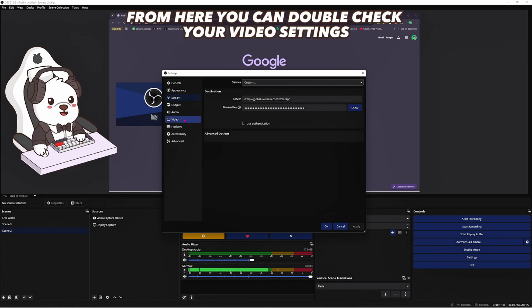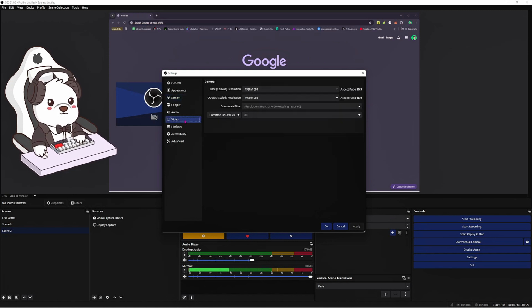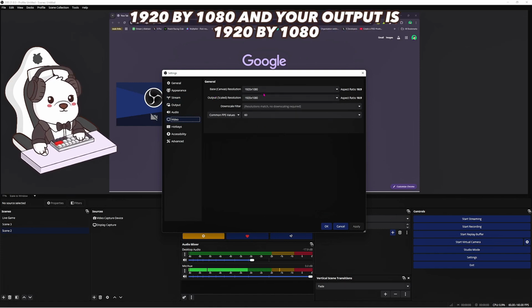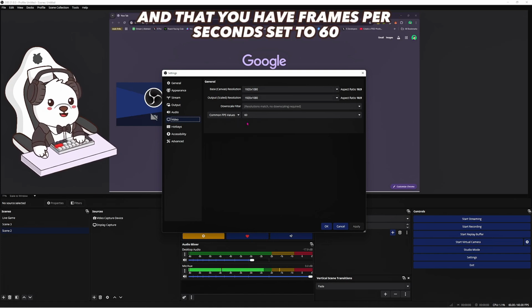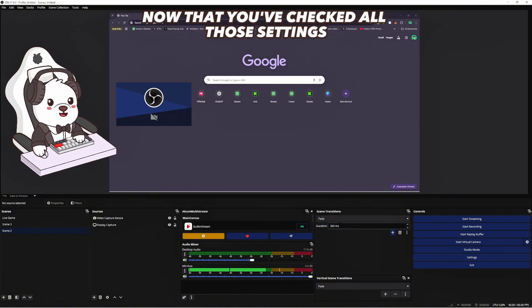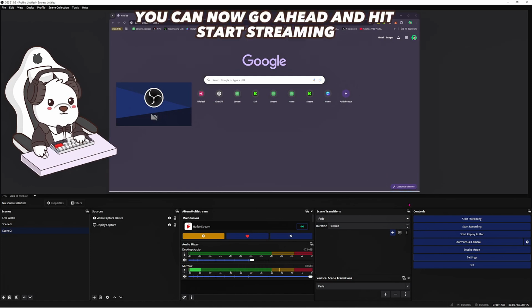From here, you can double check your video settings to make sure that your base canvas is actually set to 1920 by 1080 and your output is 1920 by 1080 and that you have frames per second set to 60. Now that you've checked all those settings, you can now go ahead and hit start streaming.